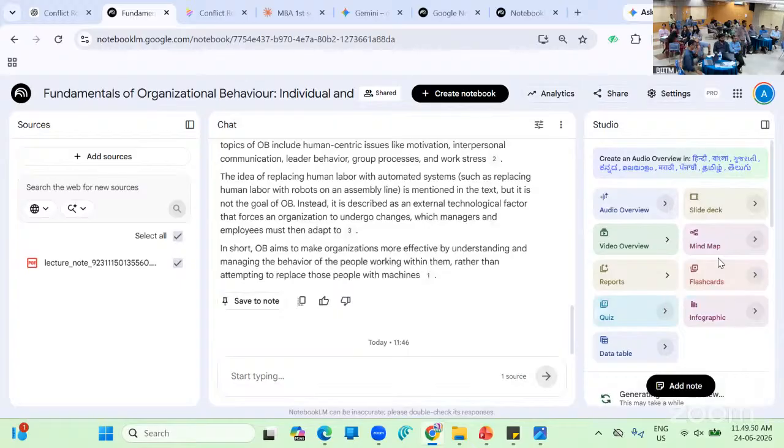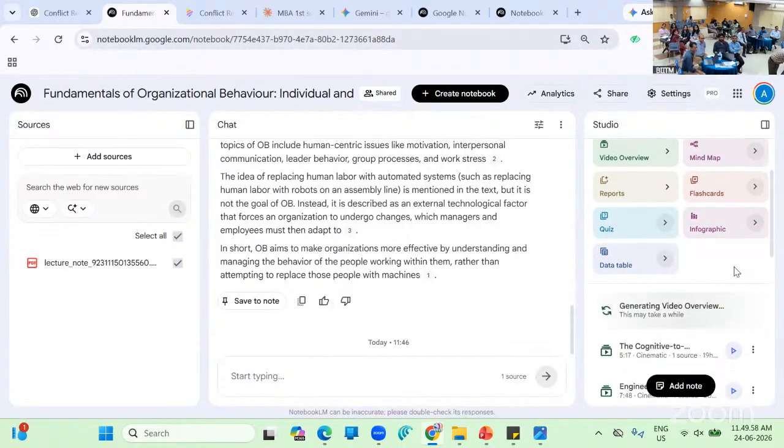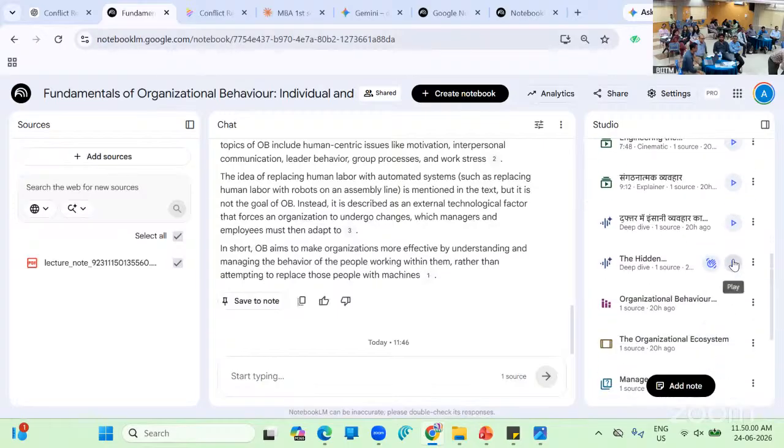Yes, but my suggestion is to keep the NotebookLM logo. We should be diligent while using AI. We should let people know that we have used AI.